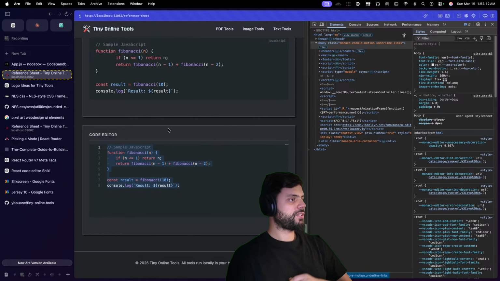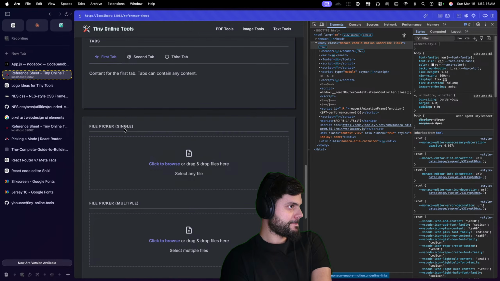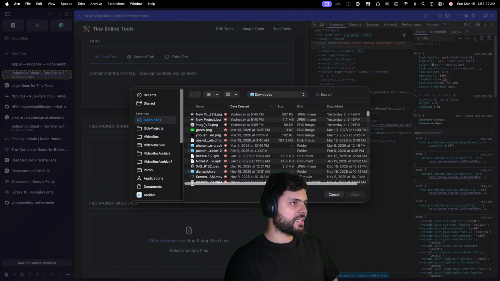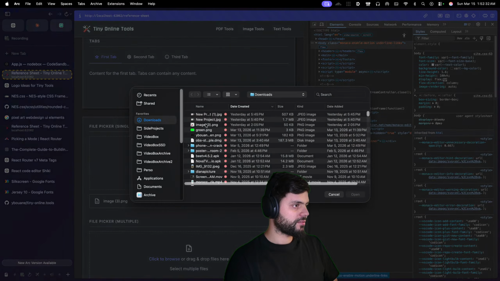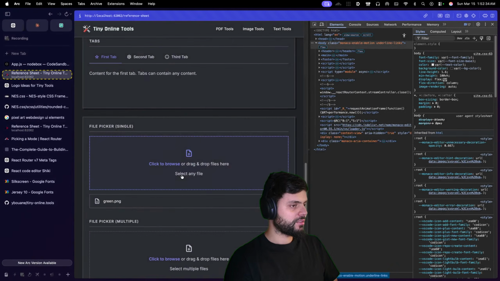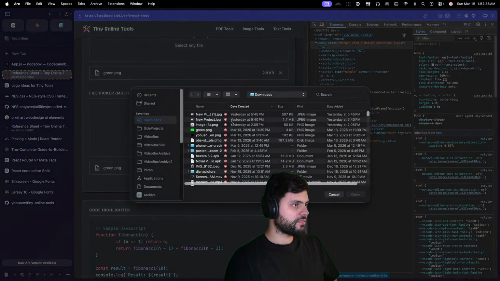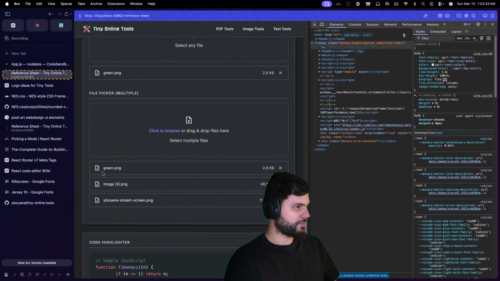Perfect. So what next? Now we have this playground or this reference sheet where we have some example. Yeah, let's just upload this logo. Yeah, not bad. So here it replaces it for the multi. Okay, here we have multiple images.